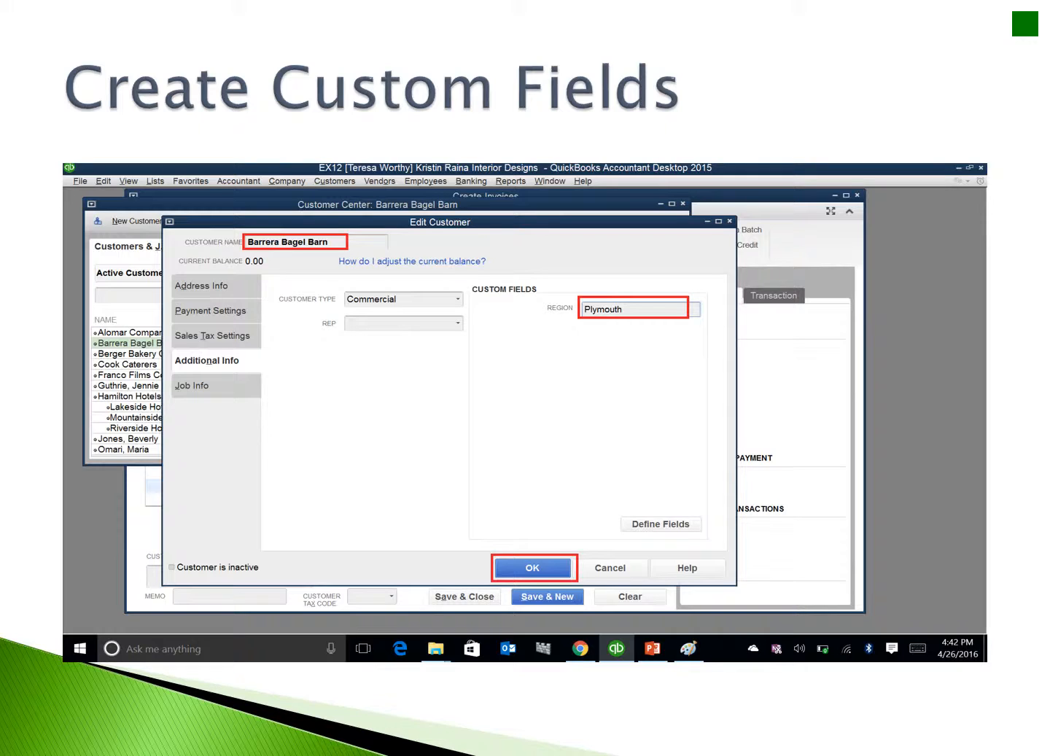Now we must add the region for all the customers. Double-click over the next customer, Barrera Bagel Barn. Click the Additional Info tab, type their city, Plymouth, and click OK. Double-click over the next customer, Burger Bakery Company. Click the Additional Info tab, type Minneapolis in the Region box, and click OK. Double-click the next customer, Cook Caterers. Click the Additional Info tab, type Minneapolis in the Region box, and click OK.